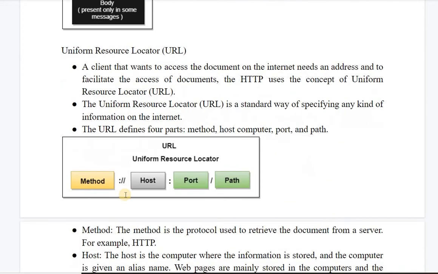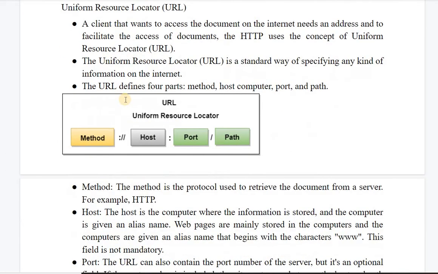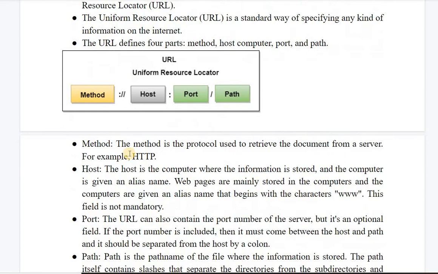So URL is basically an address you can say. A client that wants to access a document on the internet needs an address, and to facilitate the access of the document, HTTP uses the concept of the URL. So uniform resource locator is a standard way of specifying any kind of information on the internet. Every web page on www contains a specific URL. This URL specifies these particular parts.